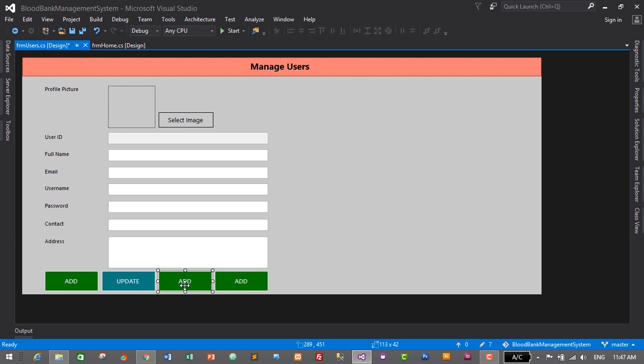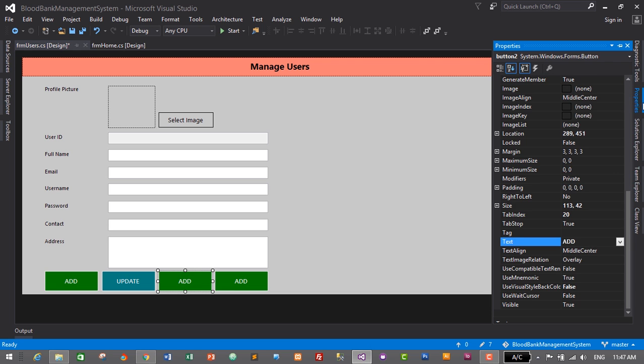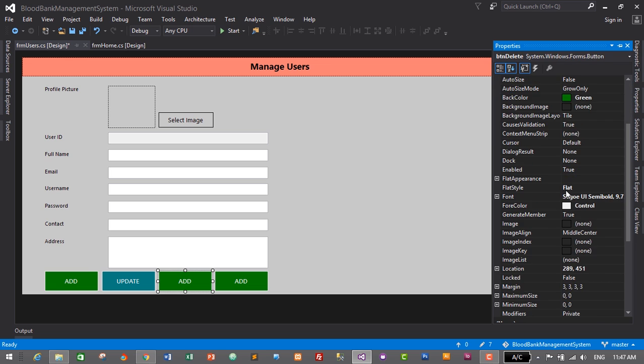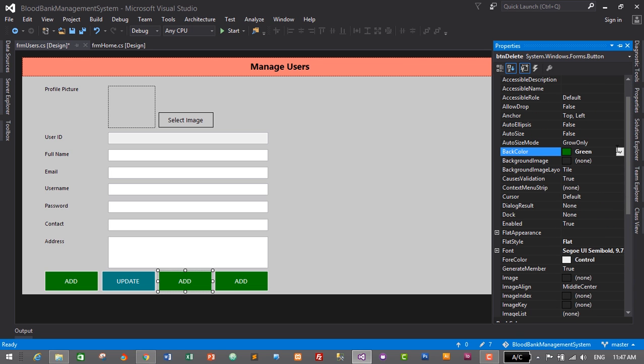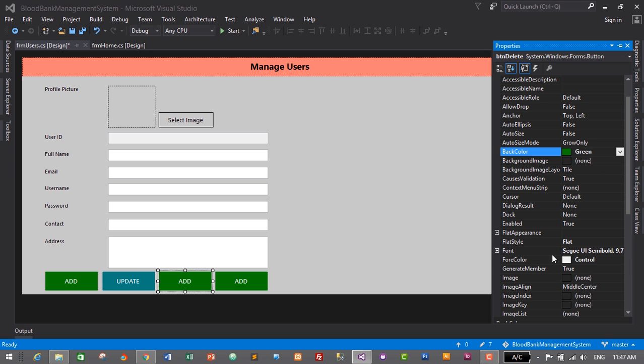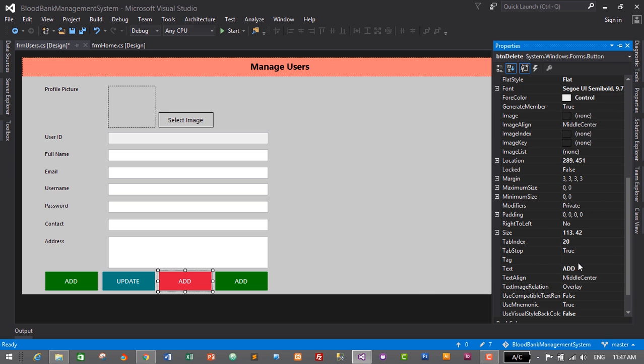and let's select the other one, go to properties and change its name to btn delete, and its back color will be reddish, which is crimson. Where is crimson? We need to search for crimson color. Here it is. It's crimson, and its text will be delete. So I'll just go to the text property and change its text from add to delete, and the last one is clear.